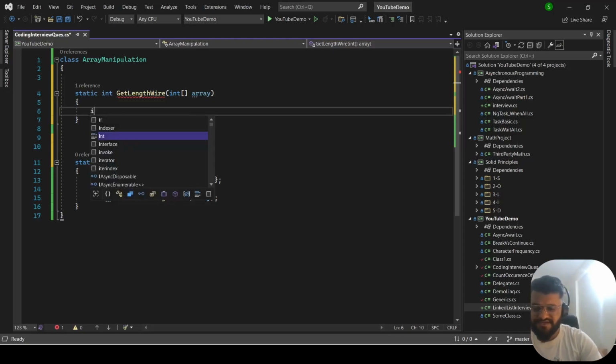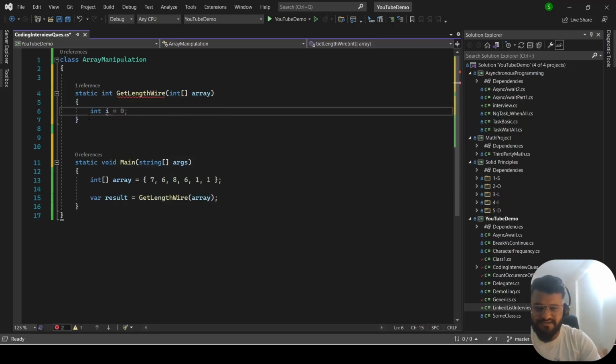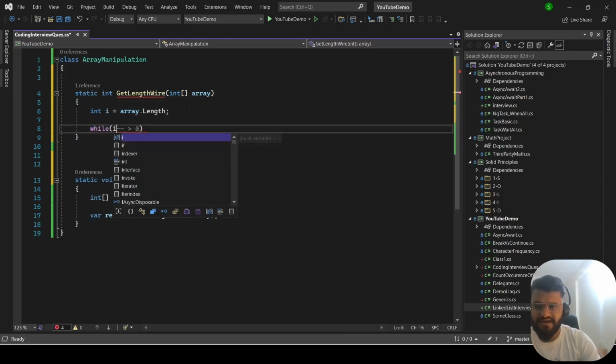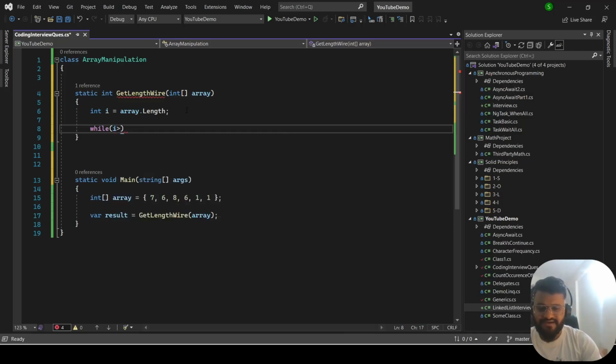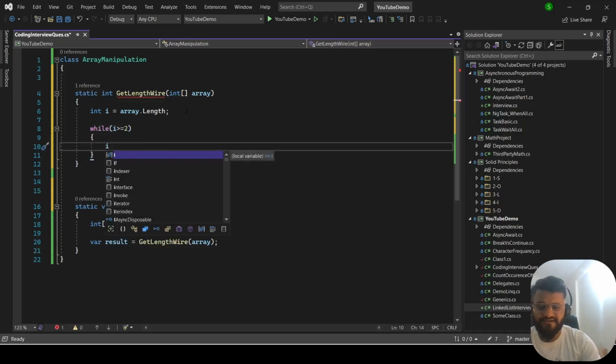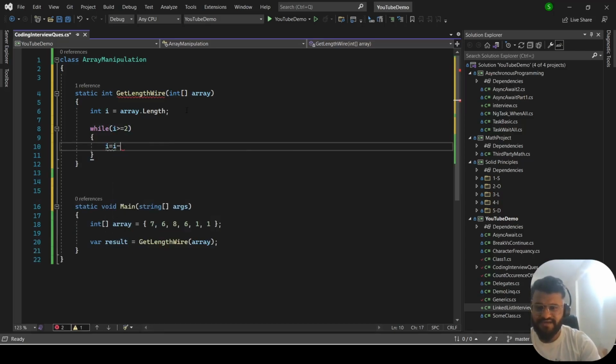Okay, what we can do is we can write int i is equal to array.length. Let's take the length of the array, and then we can apply the while loop, and we can run this loop until i is greater than or equal to 2. And after every iteration we are going to decrease the value of i with i minus 1.